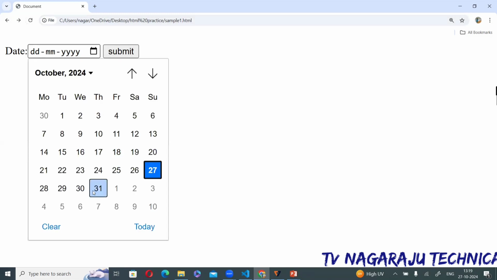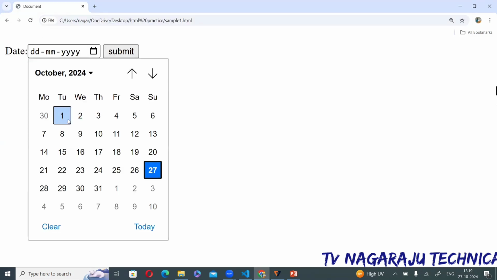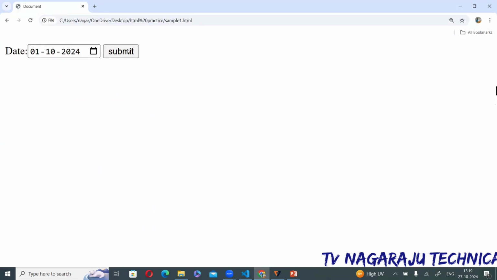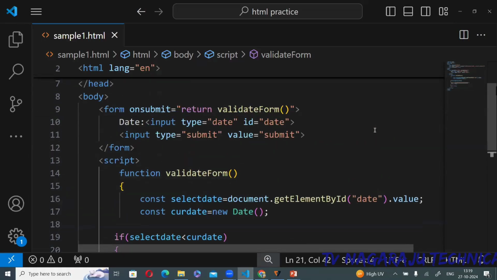If I select a date like this, click on submit. There is no problem, right? There is no problem. Now here select a date, previous date. So observe, right now there is no problem. Why? Here what I wrote, ID is equal to date, everything is same, dot value. Here, everything is same. But what is the problem here? For this, you need to follow a different way.